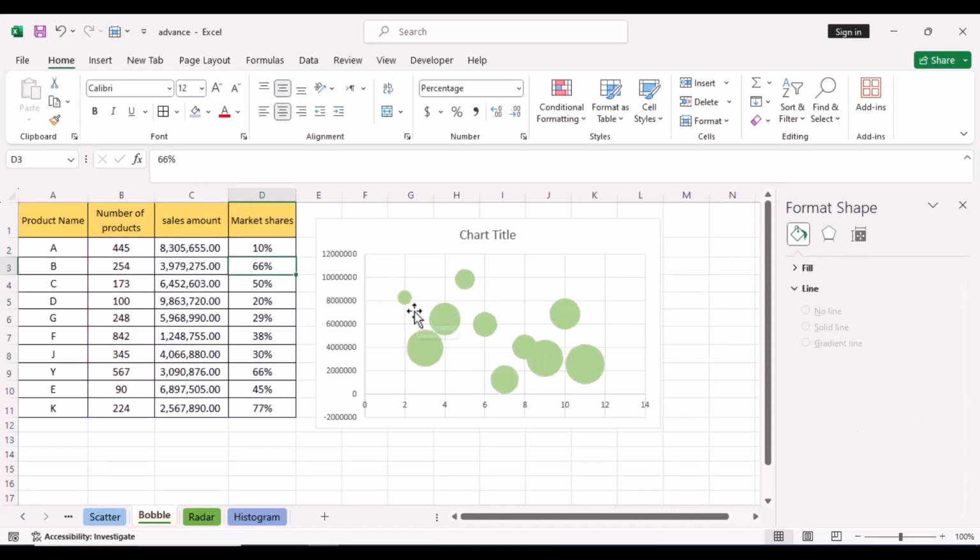Let's go to the next point. If, for example, we set the percentage here to 150, all the bubbles will change according to this percentage.